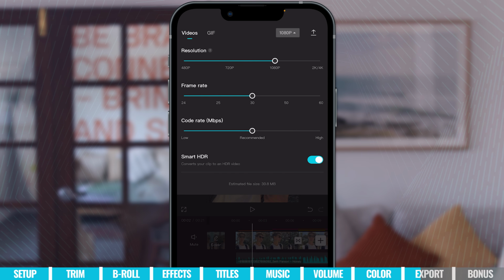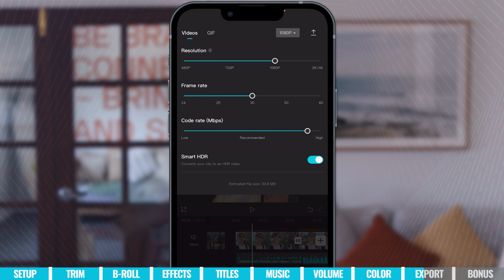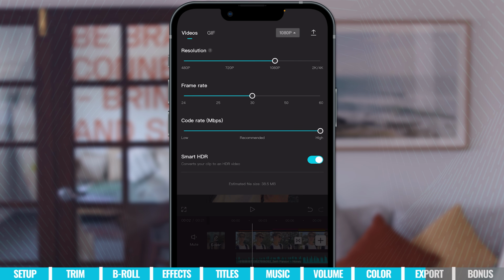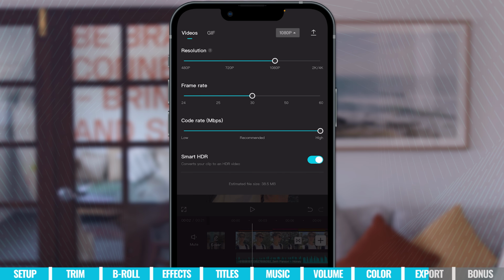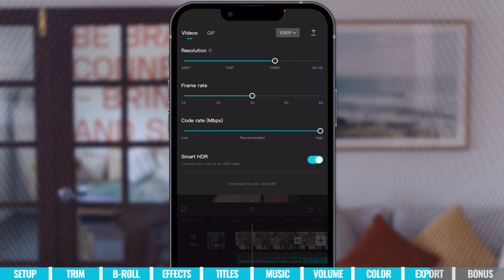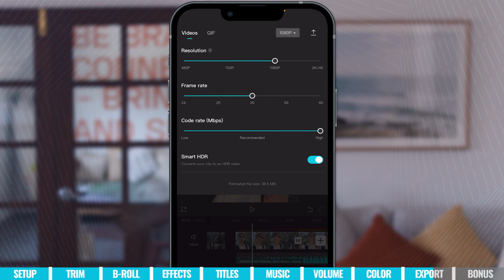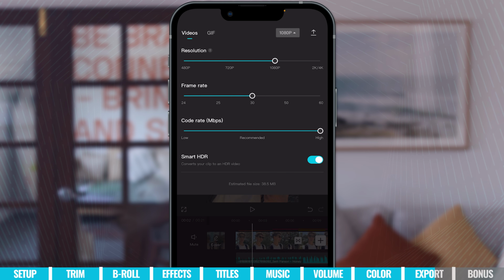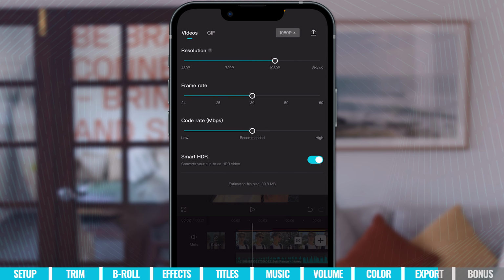But what we really want to look at in here is the code rate, the bit rate. And that's the quality of the video, and recommended here is probably going to be fine for most people. But if you wanted the highest quality video, and I'd suggest that we do go highest quality because we want it to look as awesome as possible, then we just slide this to the end. It does bump up your file size a little bit, but it really isn't too much to get worried about. So I'm going to go for the highest quality here.